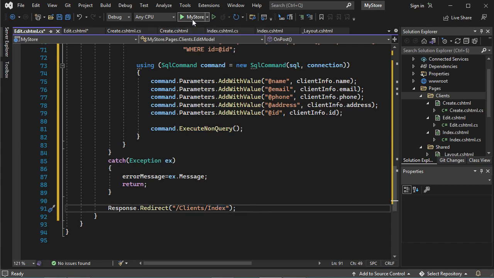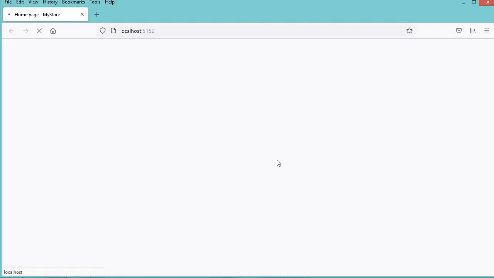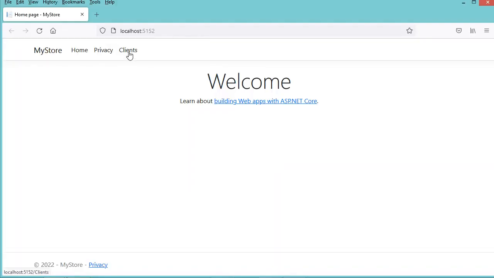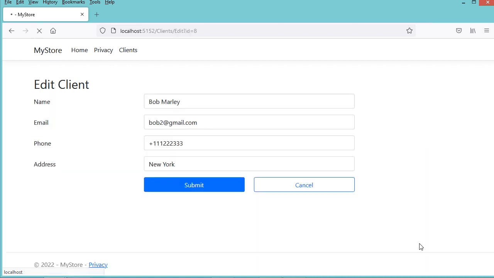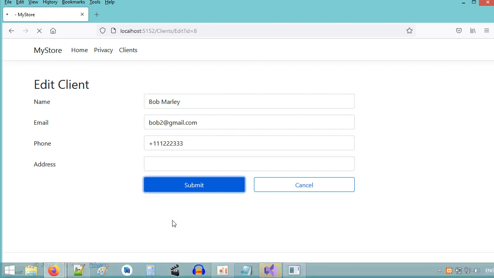Now let's test the application. Let's click on Clients. Then let's edit this last client. So let's click on Edit. So here we have the data of the selected client. And if we take a look on the URL, we can see that it ends with the ID of this client. Now let's clear the address, for example. And let's click on Submit.